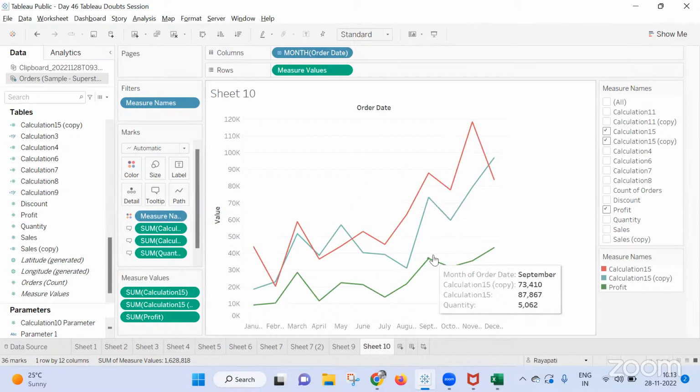Yeah, we can see all the current year and previous year sales are in one bar, right? The red one, what is that? Calculation 15, current year sales, right? Yeah, this red is current year, previous year, and profit.